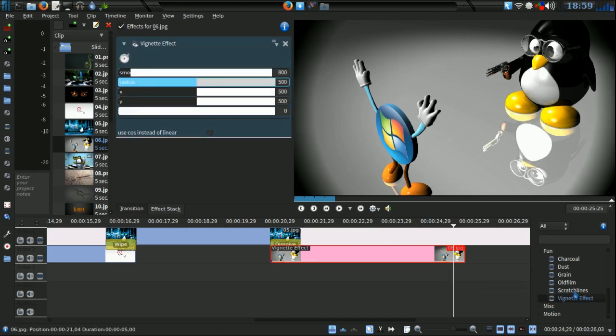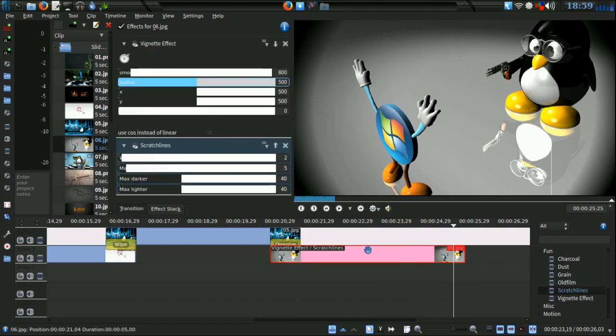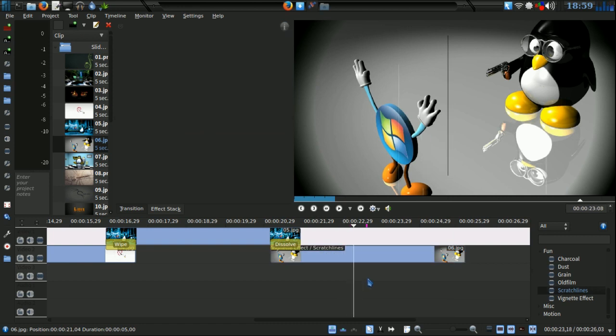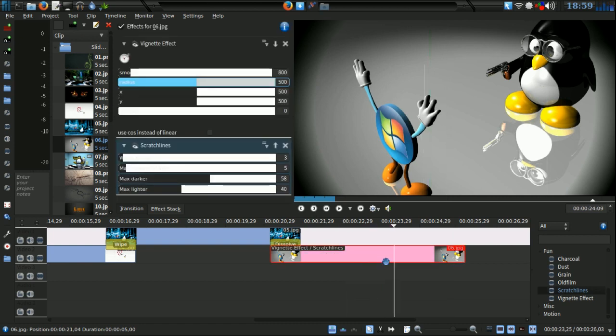All right, that's kind of cool. Let's put some scratch lines, and you can edit these. You can max darker lines and whatever. You can give this all kinds of different looks here. You can do the thickness and that sort of thing here, and really get that old film look.